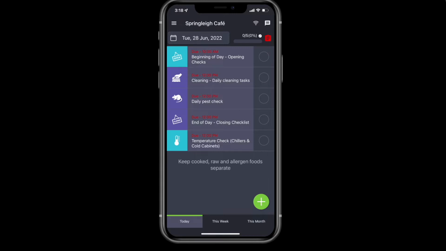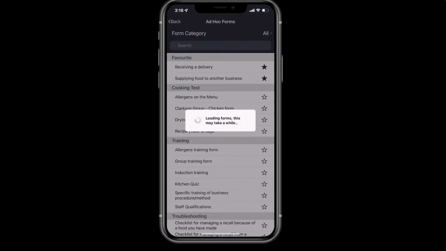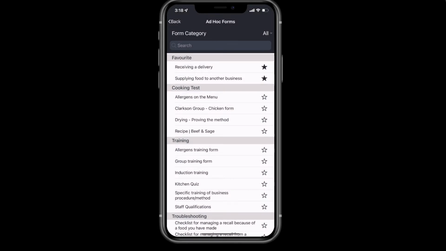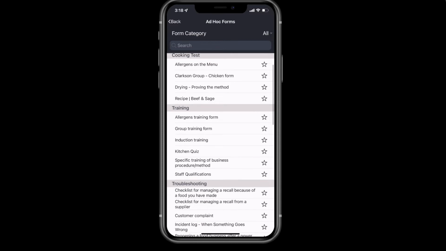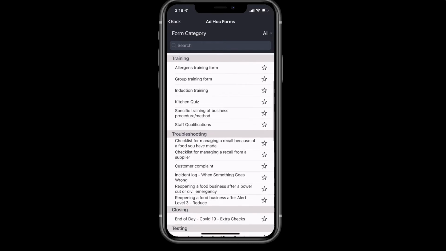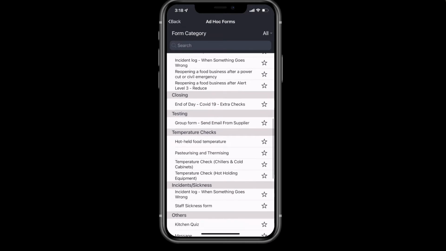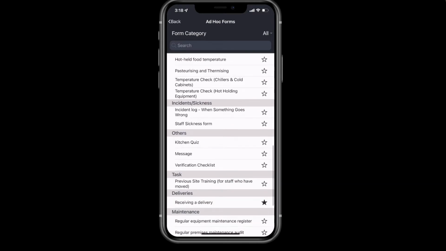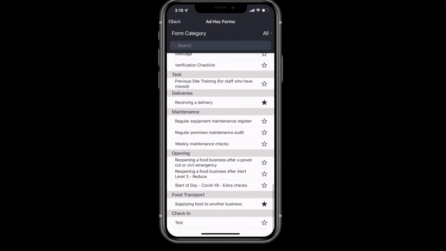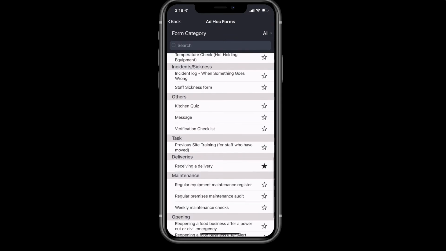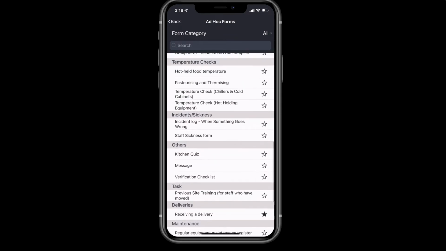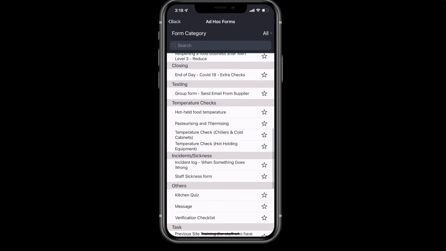Obviously, there are other checks that also need to be done, and these are found in the ad hoc form library. By clicking the green plus icon in the bottom right hand corner, you'll be able to see these. If you have a scroll through, you'll see this is where you find your training forms, troubleshooting forms, and delivery forms for when you receive a delivery. These are super crucial to keeping your food safety records, so be sure to fill them out when you need to.